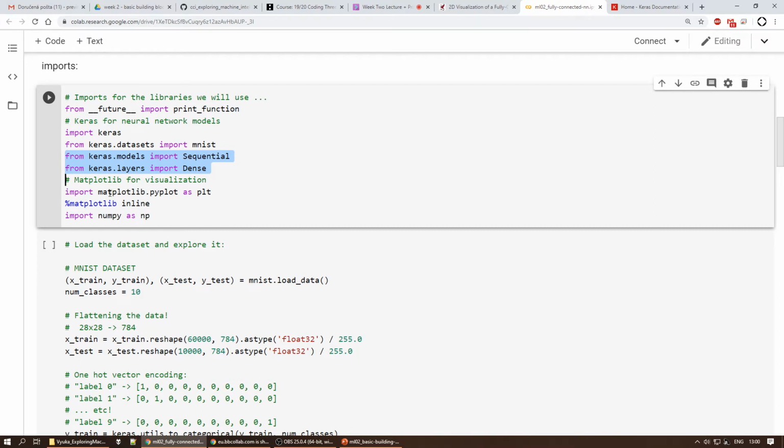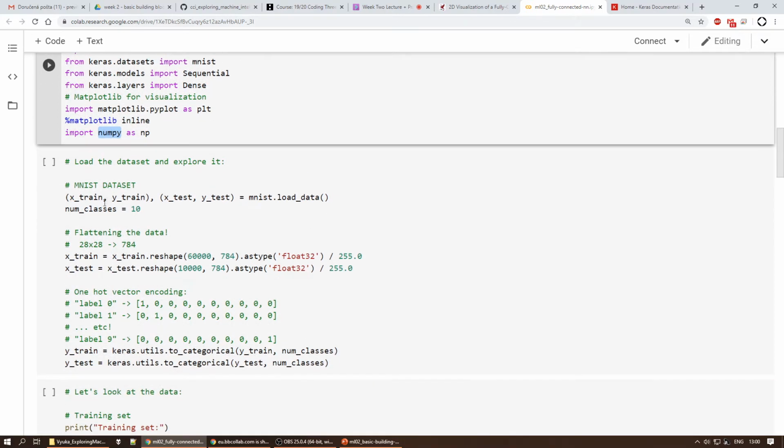Okay. Then we will be using matplotlib the same way as last time. It's just a plotting library, and NumPy, which is a sort of linear algebra handler to make some computations easy, because they have a lot of these formulas in there already.